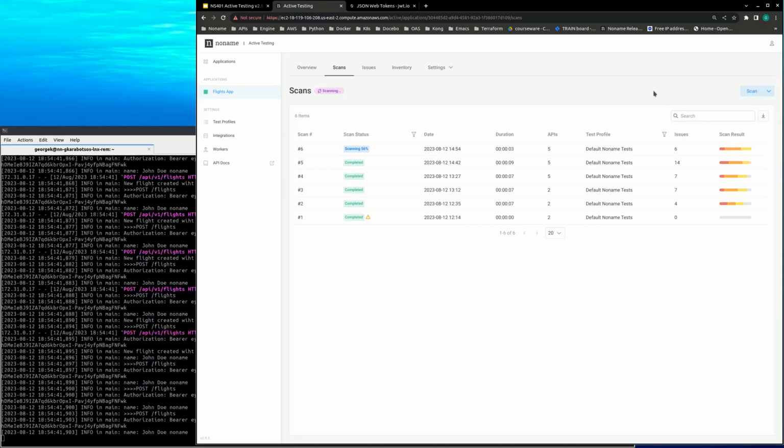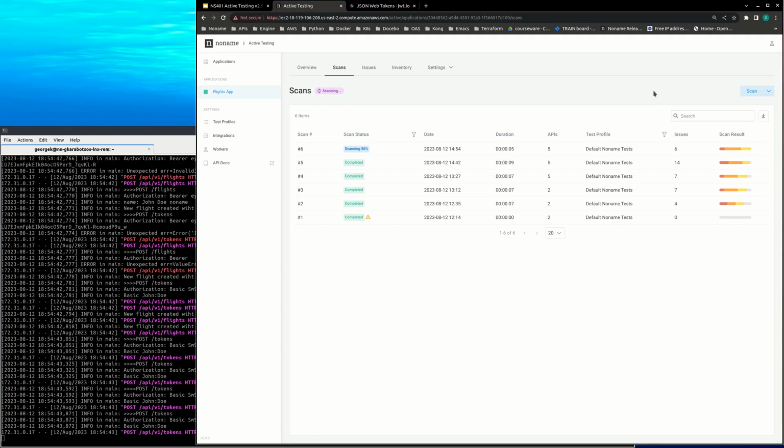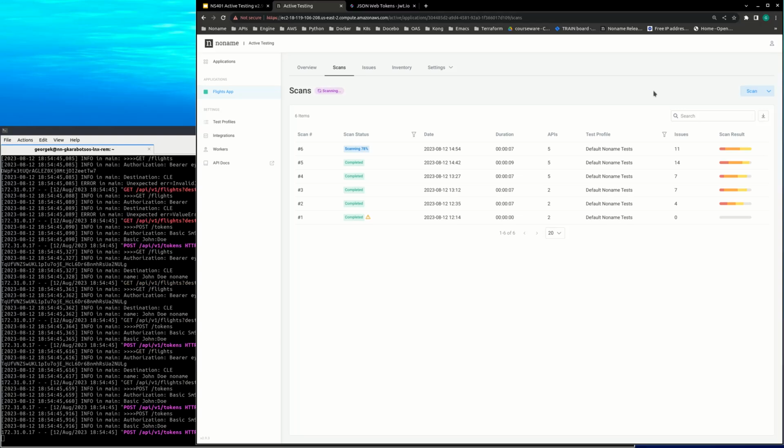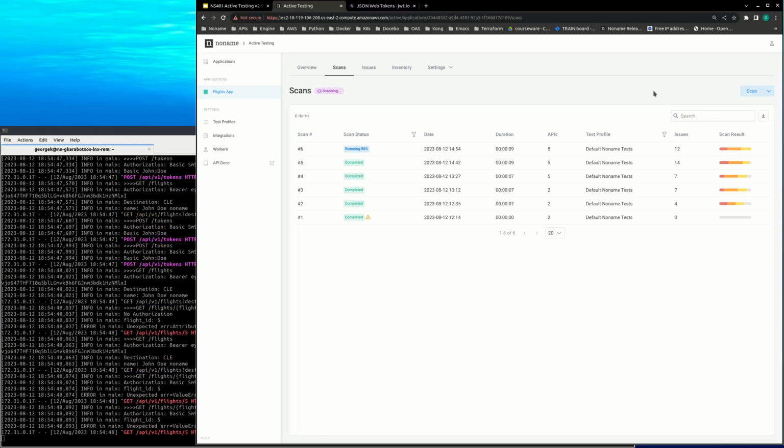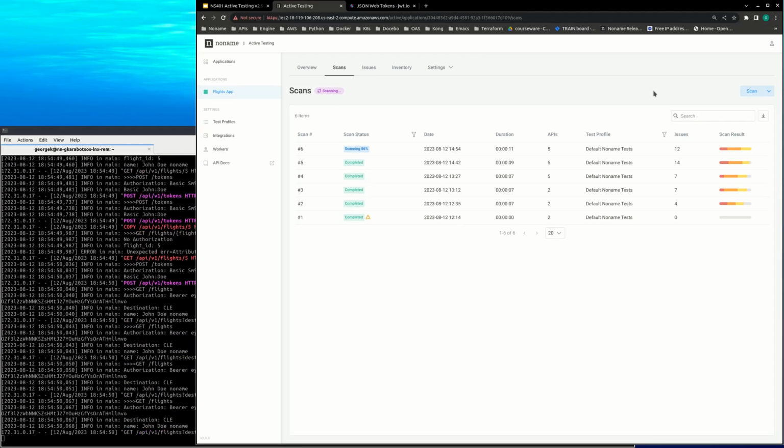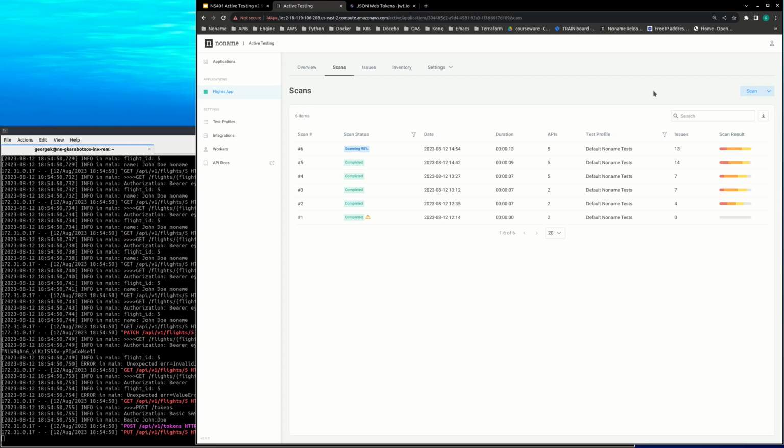As you can see, active testing is doing its job. 11, 12, 13, completed. 15 in total. So what's the difference, right? What's the difference?